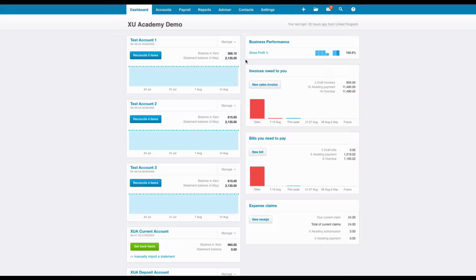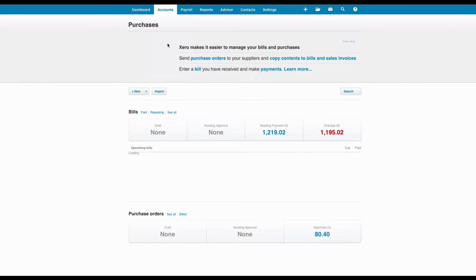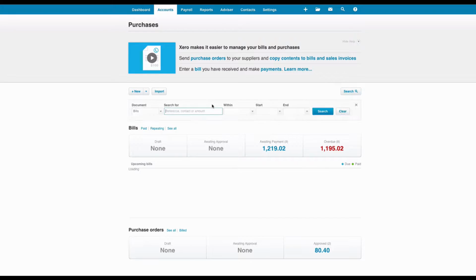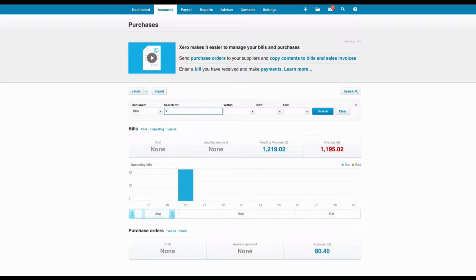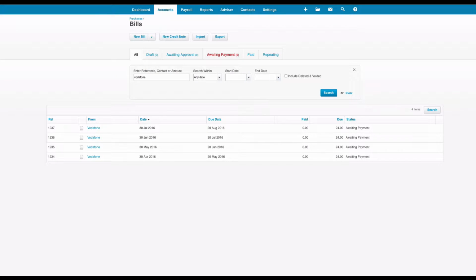Okay, we're in a demo company and we're going to look at a simple example where I've got 4 Vodafone invoices for mobile phones, and instead of being coded to telephone, they've been coded to subscriptions, so I want to change the coding in them. So what would I do? I can go to accounts and I can search for them. So I can do a search for Vodafone. And I can find my 4 invoices.